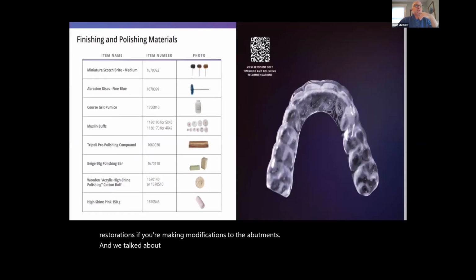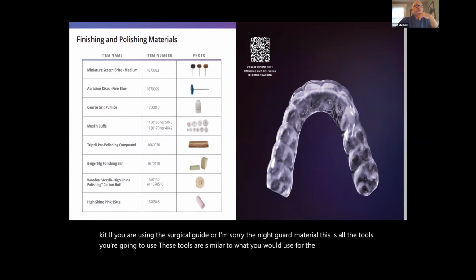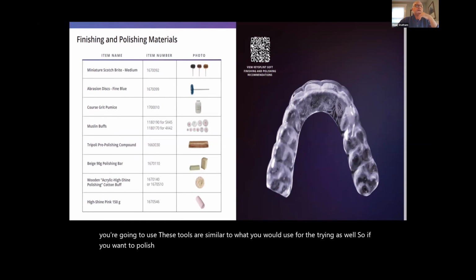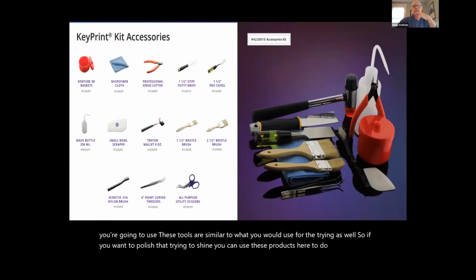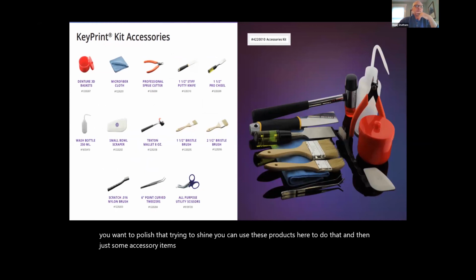And just a couple last ones, accessory items. A polishing kit, if you are using the surgical guide, or I'm sorry, the night guard material. This is all the tools you're going to use. These tools are similar to what you would use for the try-in as well, so if you want to polish that try-in to a shine, you can use these products. And then some accessory items for maintenance on your different printers.